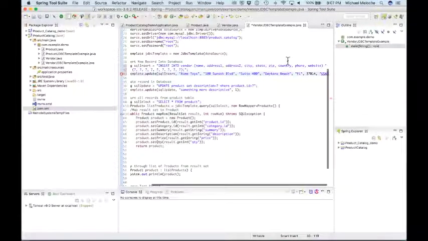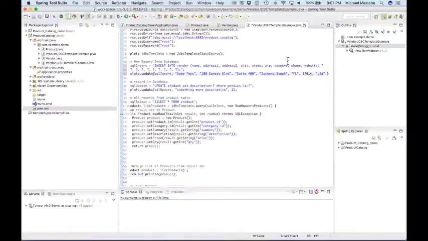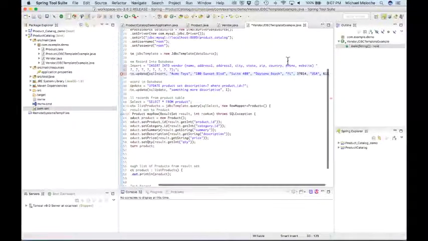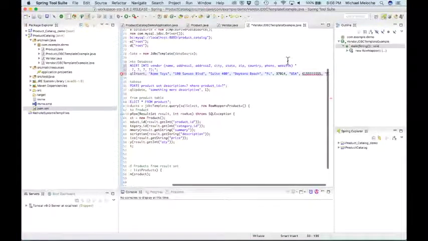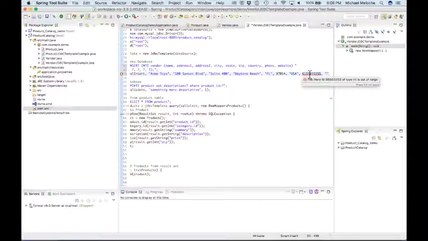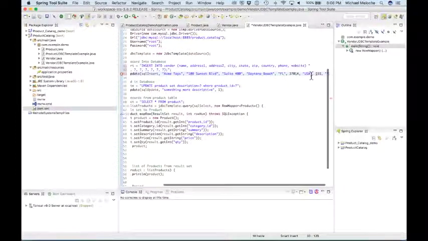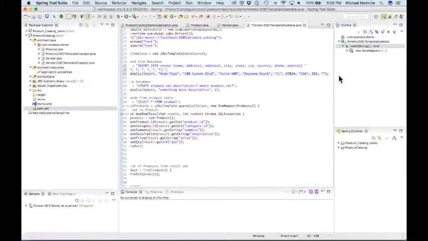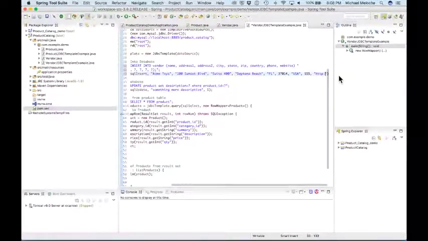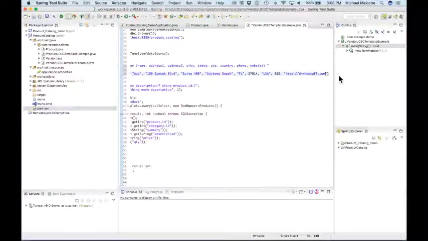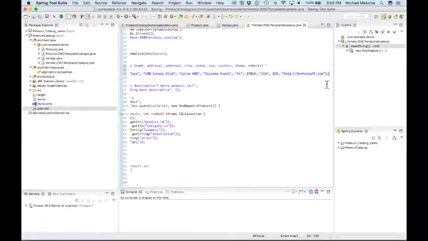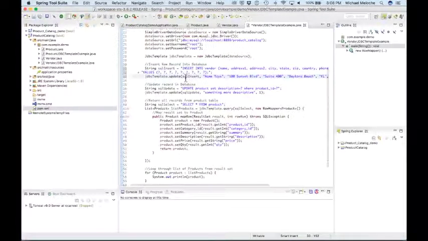USA for our country. Our phone, 615-555-5555. And that's out of range, so we will just do 555 for now. And website, http DoctorWhoStuff.com. And there's our insert record. So there is one record.